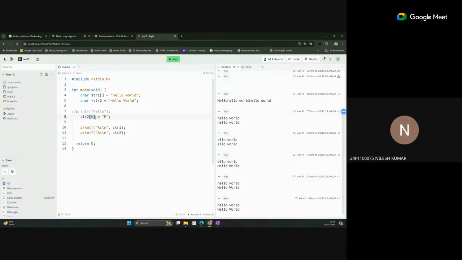It seems to have a global scope: when the program ends, only then will the constant string be freed up from memory. Yes, yes. But str1 actually is not updating.